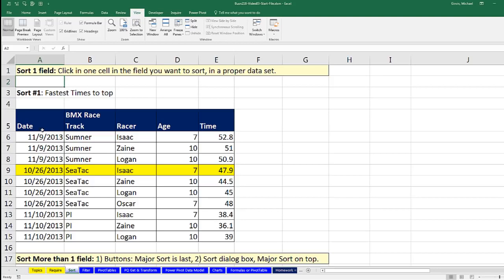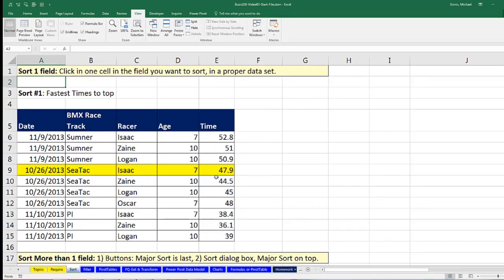Now here's a data set. We have date, where the race was. This is BMX bicycle racing. The name of the racer, the age, and the time. So for this first sort, we simply want to sort one column. We want to bring the fastest times to the top. So we're going to sort the time column.